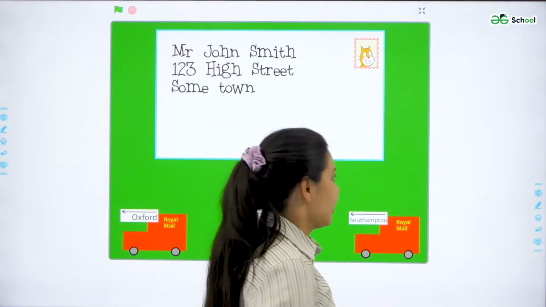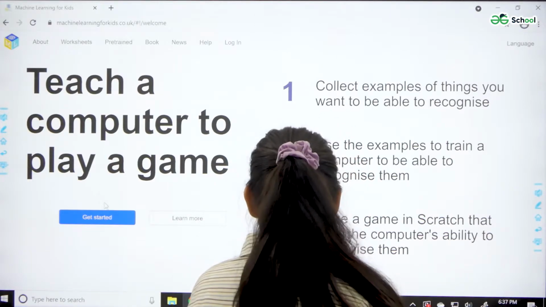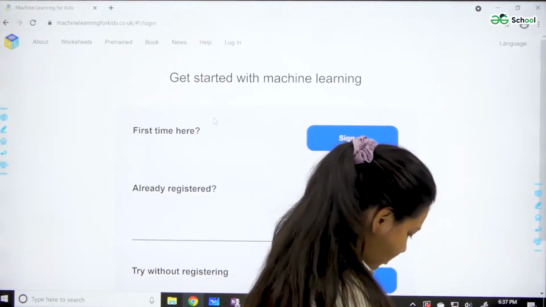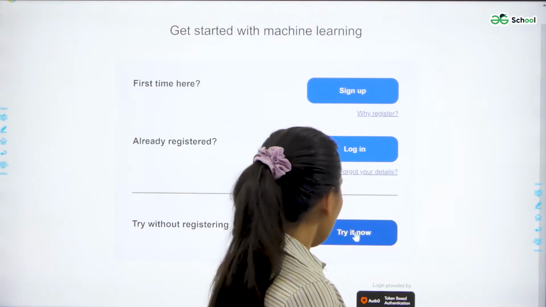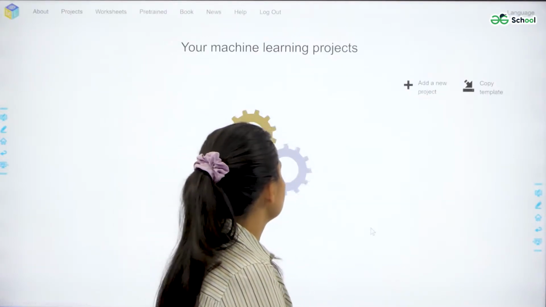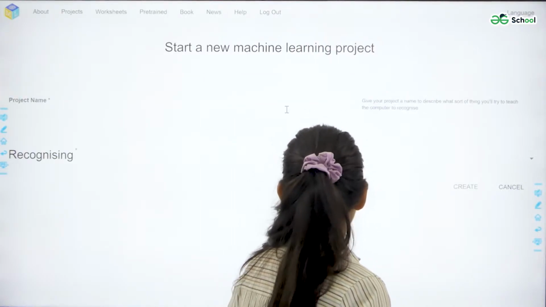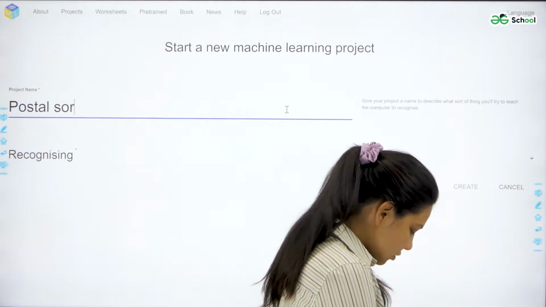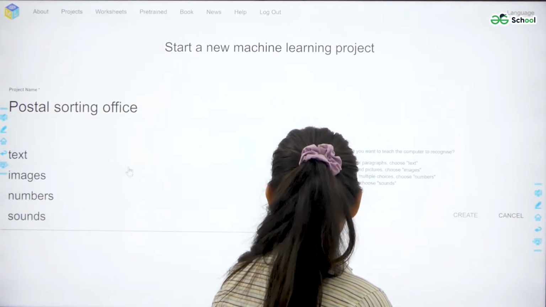So let's get started. Just open the link. I'll mention this link for you in the description box. It's the Scratch link. So click on the Get Started and select here any of the options appropriate for you. For now, I'm just selecting the Try It Now option. So now, let us add our new project and name it Postal Sorting Office. And let us select here the images.